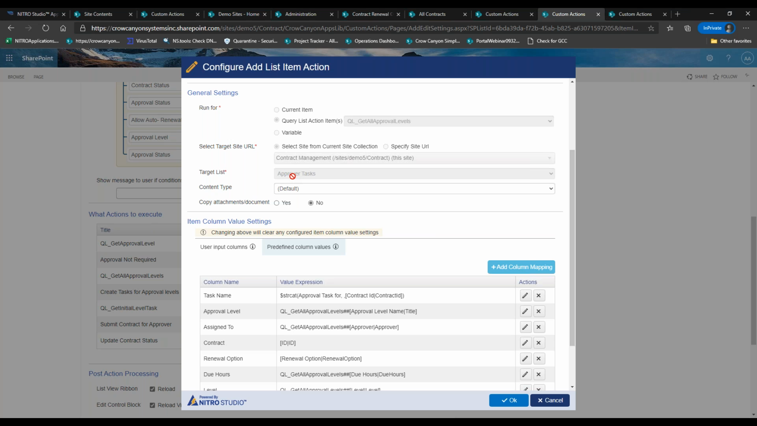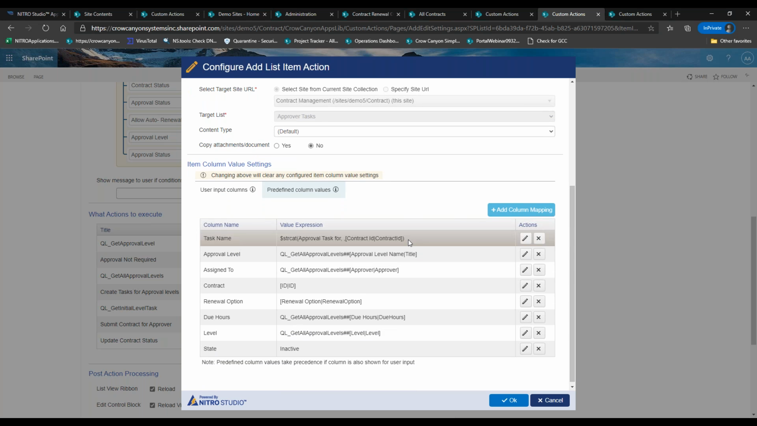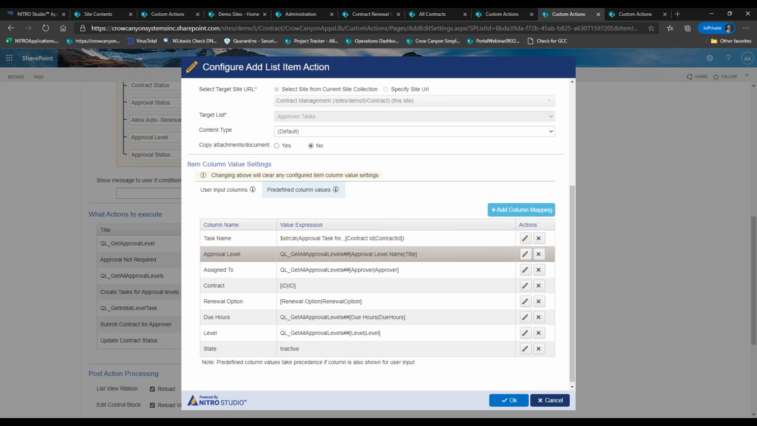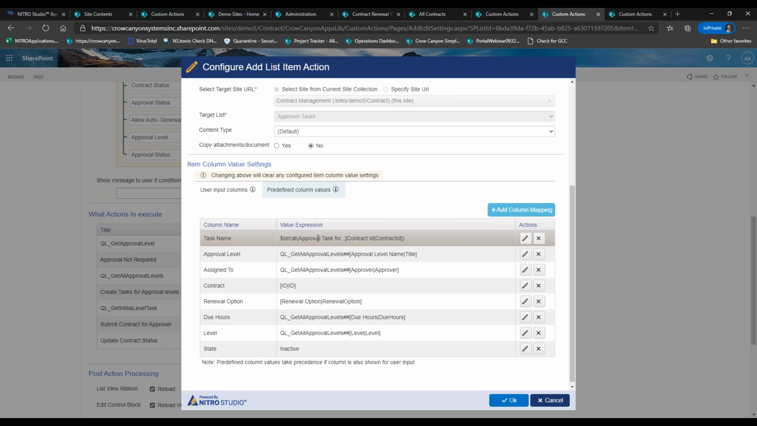You can see this is the target list here. We're gonna get those approval levels. We're gonna create tasks in our approver task lists. And we've got some functions and things that are referenced down here that are important. So the first step, we're gonna use a function called stringcat, or strcat, which is a string concatenation. Essentially, it's going to take whatever the arguments are in these parentheses and build a string of text. And that's really all it is.